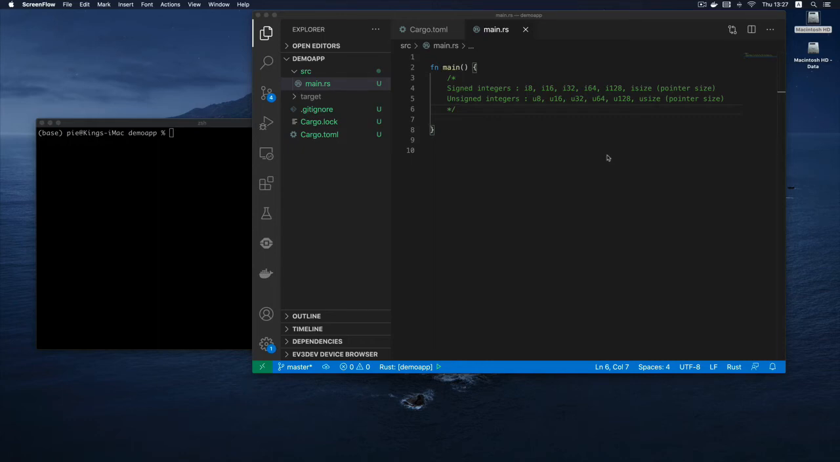In this video, we're going to take a look at the different numeric data types that Rust makes available for us when we are declaring variables of the integer data type. So first of all, what's an integer? An integer is just a whole number that stands on its own without any fractional part.